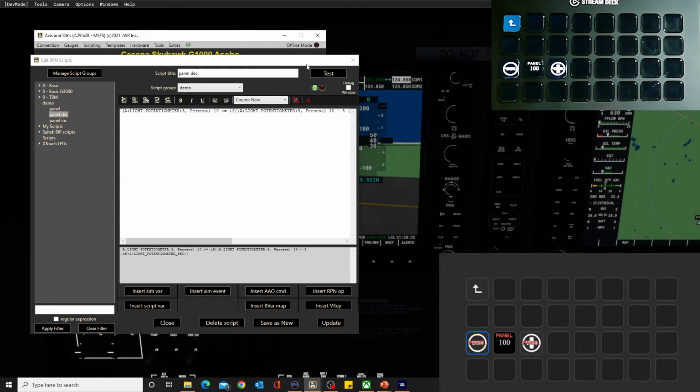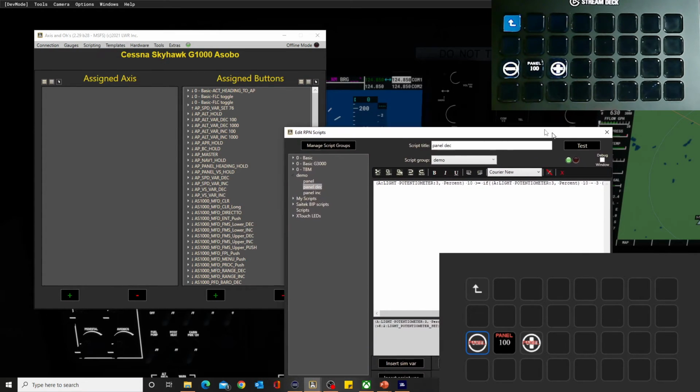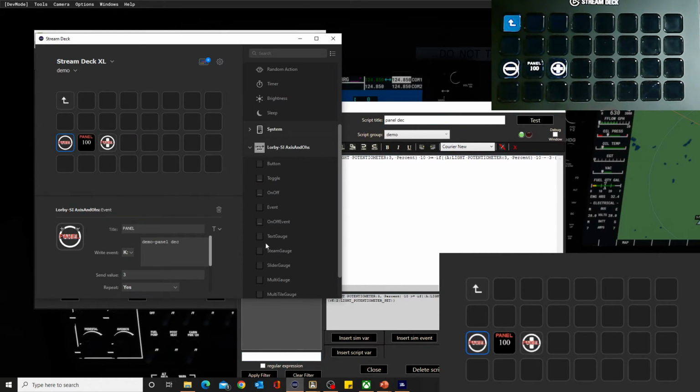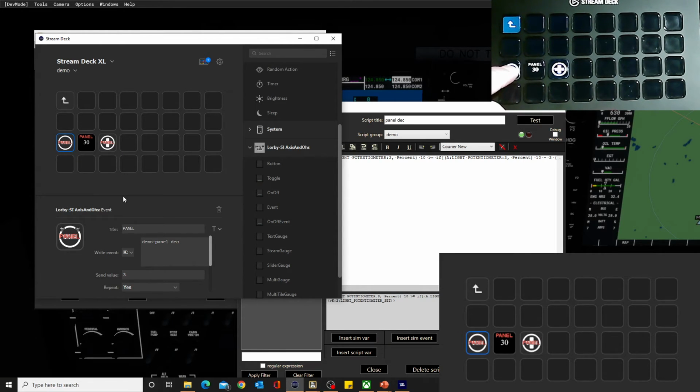So let's just get you out of the way. Let's bring up my Stream Deck to the front. So let's go down. 80, 70, 60, 50, 40, and it shouldn't go below 0, and it doesn't. So we've controlled it in both directions, and we've got the buttons at work. So it's now just getting this Steam gauge to work.